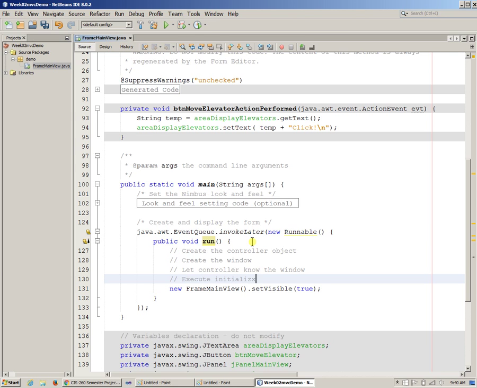And then maybe execute initialization of all required business objects, such as the elevator bank, the bank of elevators, the individual elevators, just obvious pieces that we want to start playing with. So that's the plan. It has to happen early. We have to have the window, we have to have the controller, and we have to have the business objects.